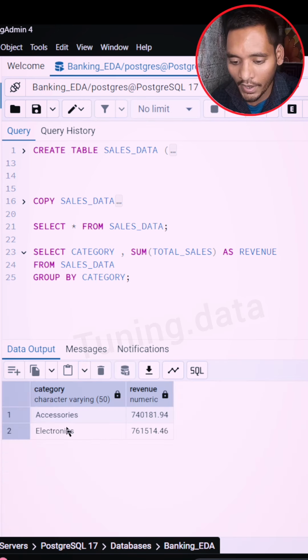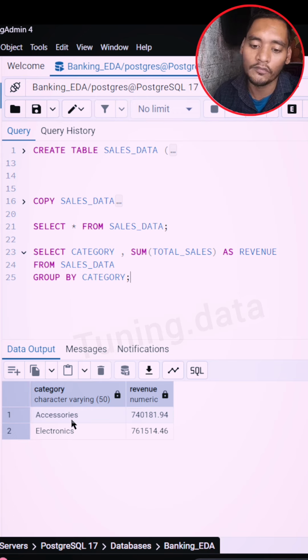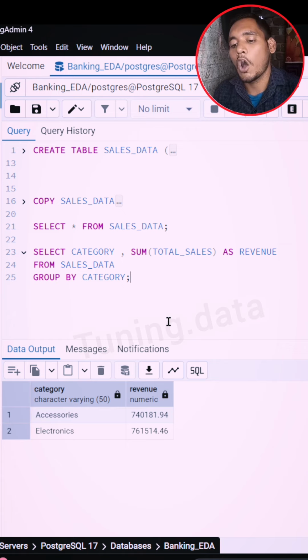So guys, as you can see in the result here, we have grouped the total sales according to the category of the products, like accessories and electronics. These two categories we have in this data set. So this is all about this function, how we use GROUP BY in an SQL query.